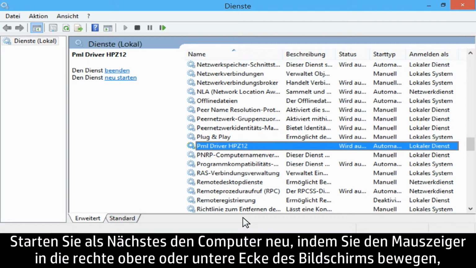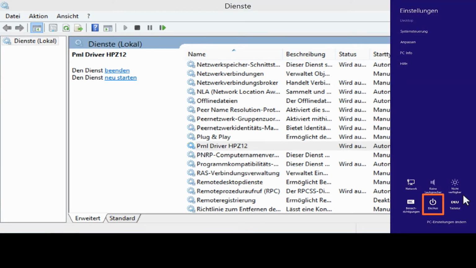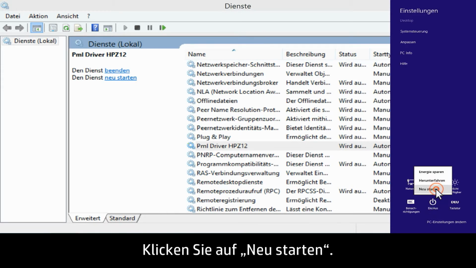Next, restart the computer by moving the cursor to the top or bottom right corner of the screen to open the Charms bar. Click Settings. Click Power. Click Restart.